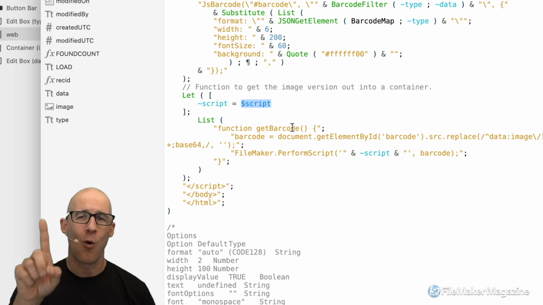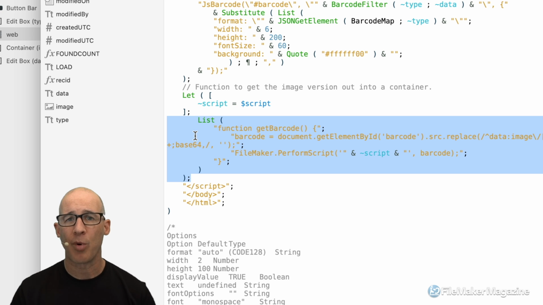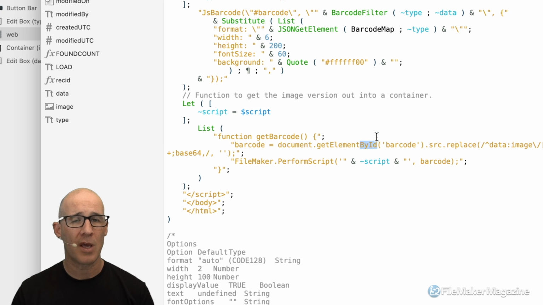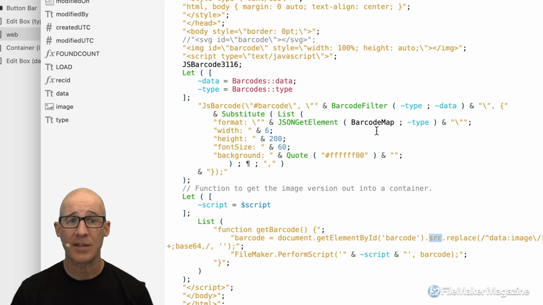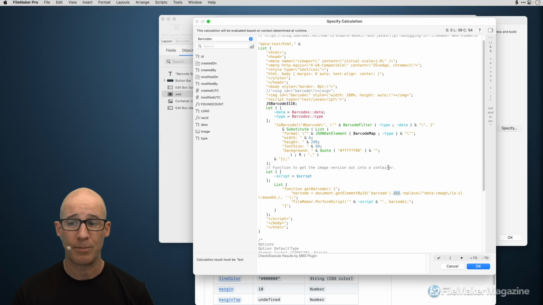I put up two fingers, one time. So this function is what's allowing me to get the barcode out. I've created a JavaScript function called getBarcode. It creates a variable called barcode where it says, I want you to look at the HTML by the ID of the barcode. We are going to look at the source of that. Because we know that, as I scroll up, the image source generated on this image tag by JS barcode is something that I am going to grab.